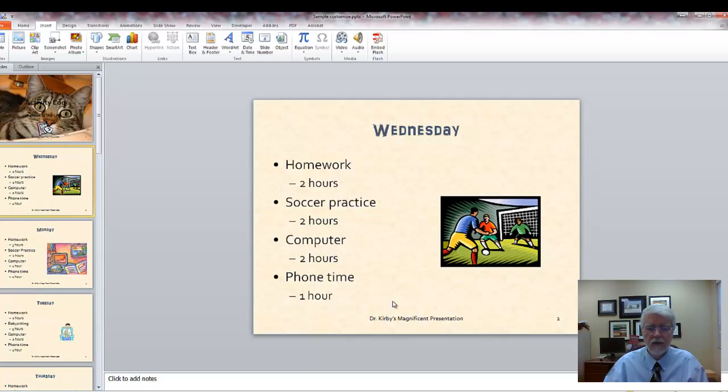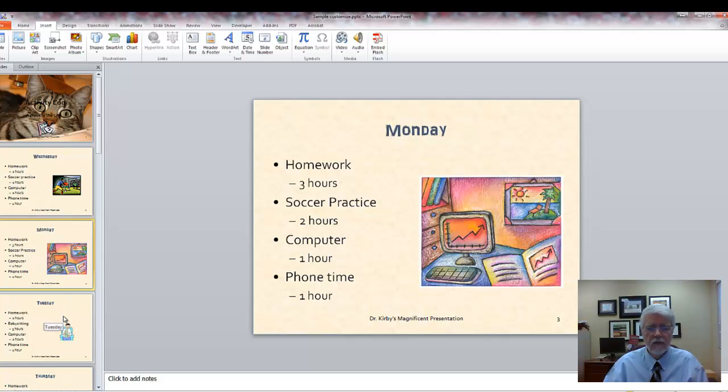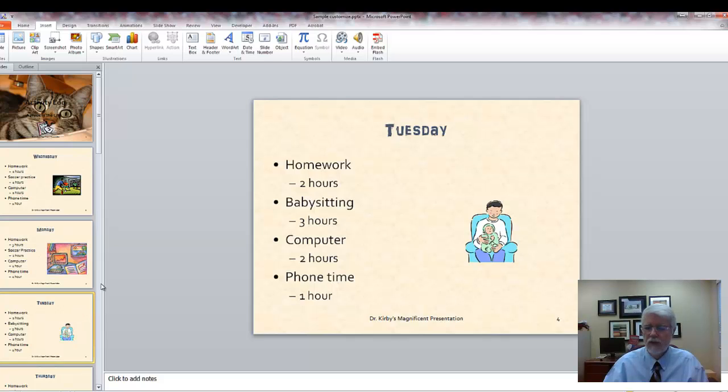It says it's slide 2. Next one is slide 3, and so on. So it puts the slide number in there automatically. You don't have to put the number in yourself. It just automatically counts it. If you rearrange the slides, it changes the slide number.